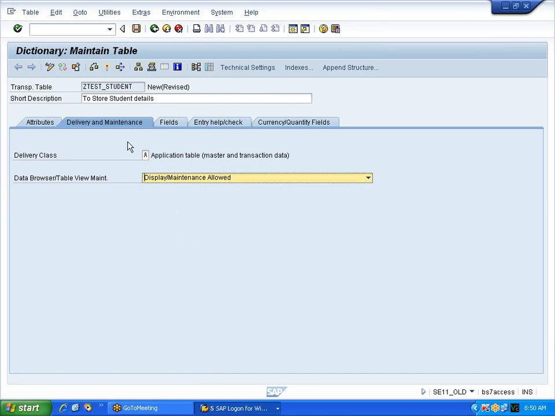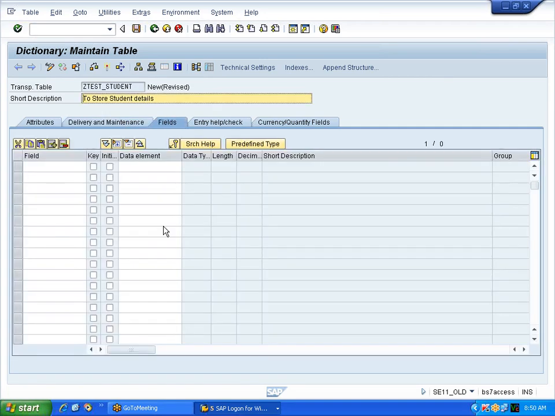So these are the 2 settings which you need to do in the first screen. Click on the fields. Now you need to decide what fields you should give in the table. By default, give MANDT as one of the fields. This is the default field which you can give in your table, and for the data element also you can give MANDT. This is the first field in all the tables. In most of the tables, this is the first field.